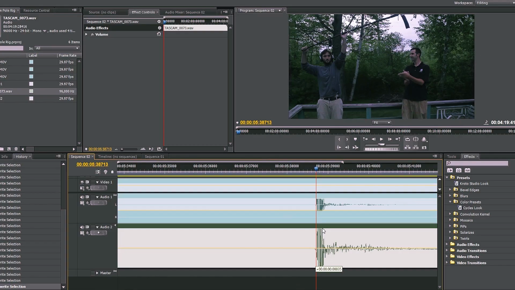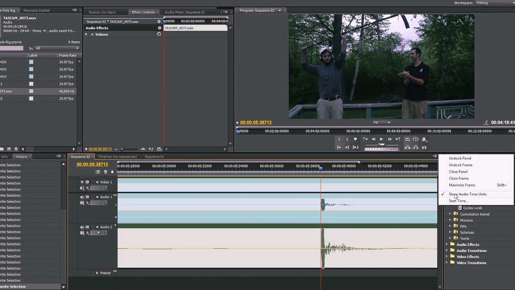So align your audio, sync it. And if you wish, when you're done, you can go back to that same menu icon, uncheck the show audio time units option. So then you can just skip through your video by frames and you're all set. You're now perfectly synced.